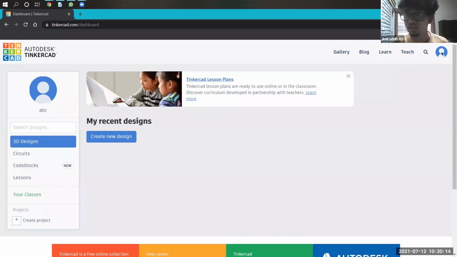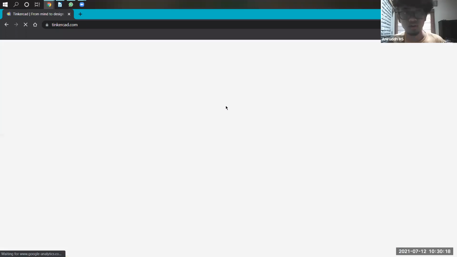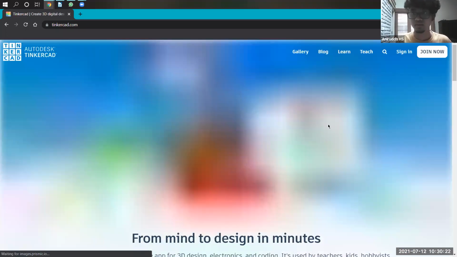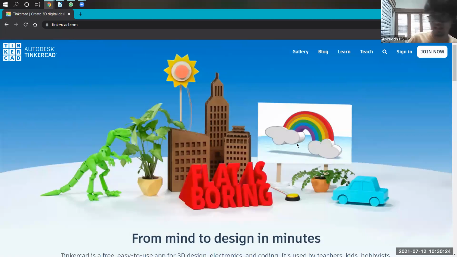So let me log out and show you how to sign in from the beginning. If you log out in Tinkercad, you will see something like this, this whole page. From next class onwards, you'll be joining a separate class. So for now, when you see this, you will click on the sign in link on the top right.